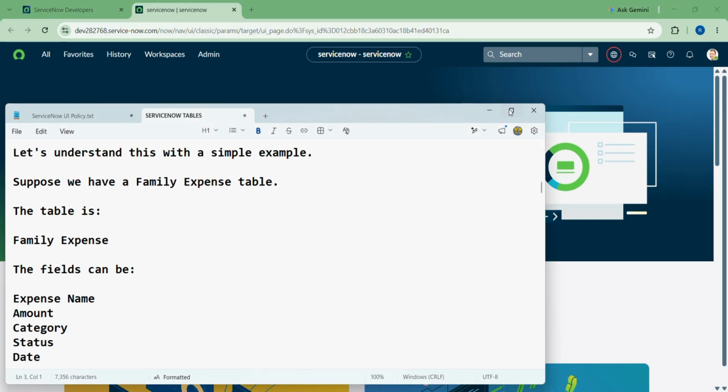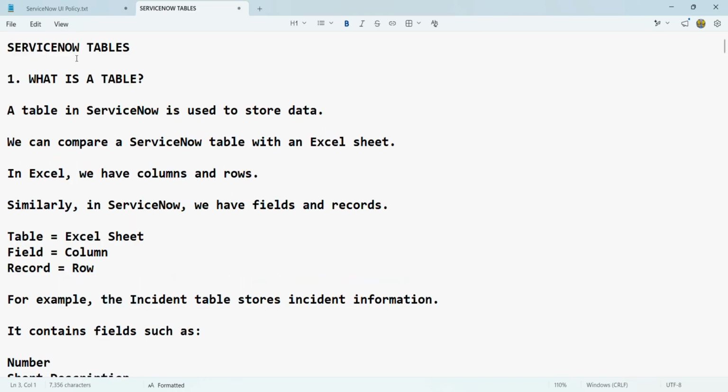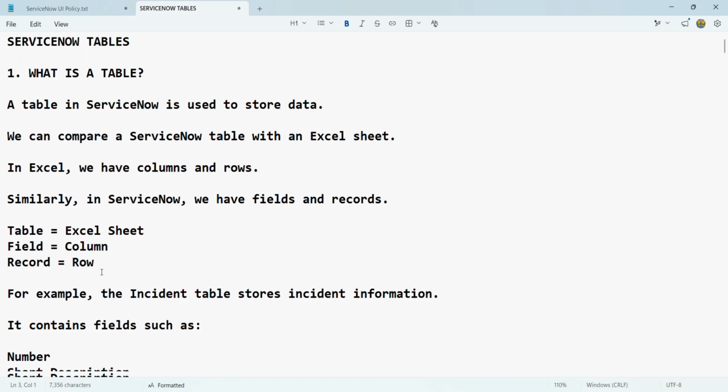Here we can see what a table is. A table in ServiceNow is used to store data. So we can compare a ServiceNow table with an Excel sheet. In an Excel sheet, we have columns and rows, right? Similarly, in ServiceNow, we have fields and records. Here we can see table equals Excel sheet, field equals column, record equals row.